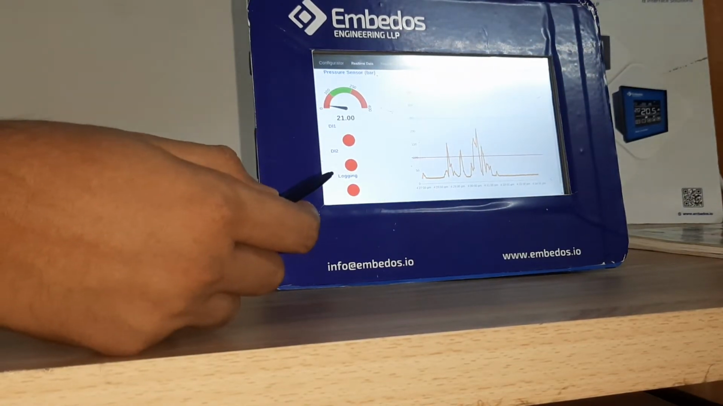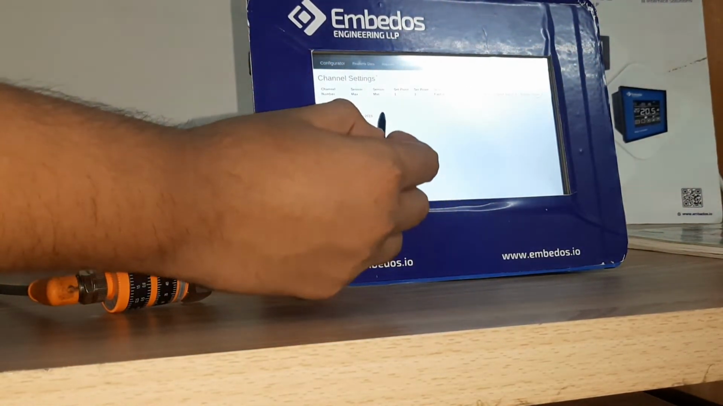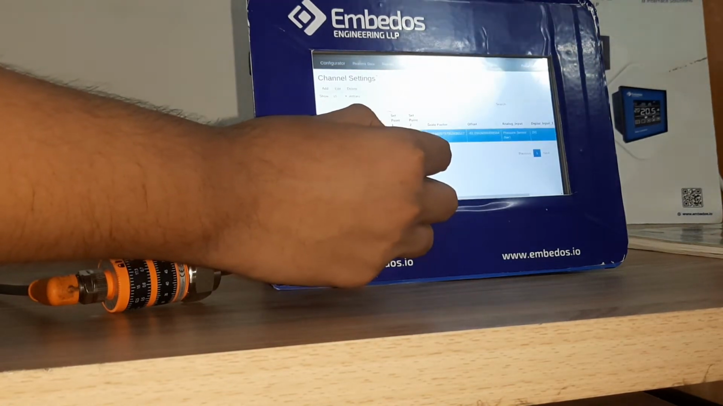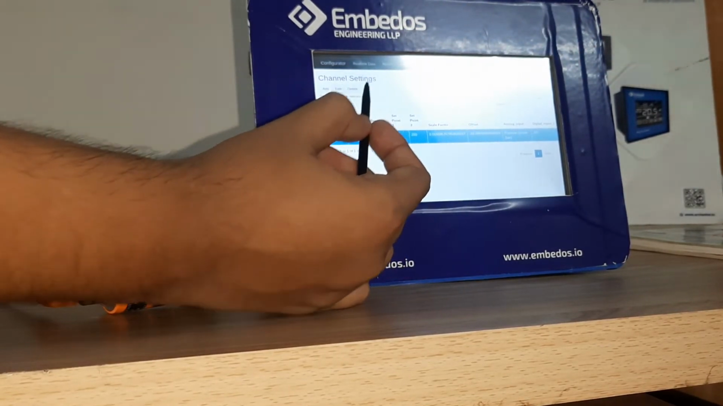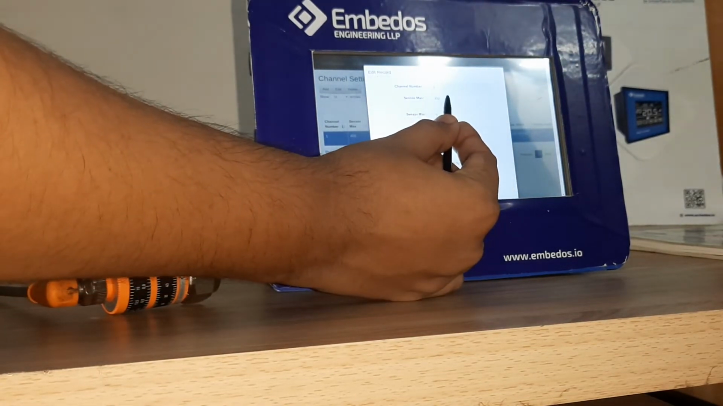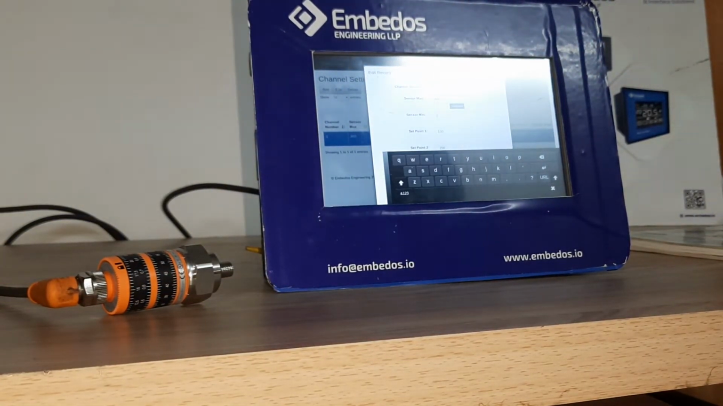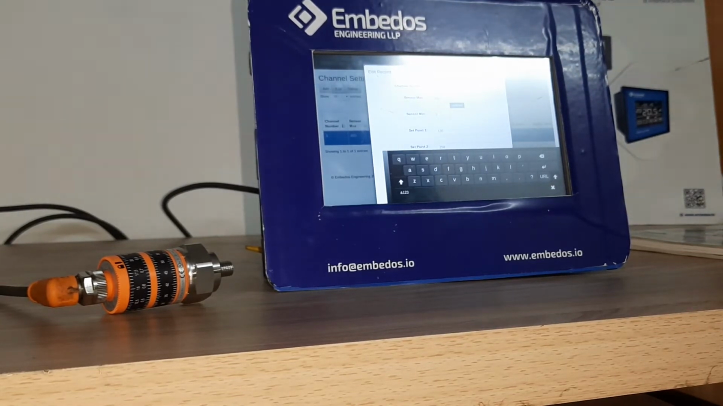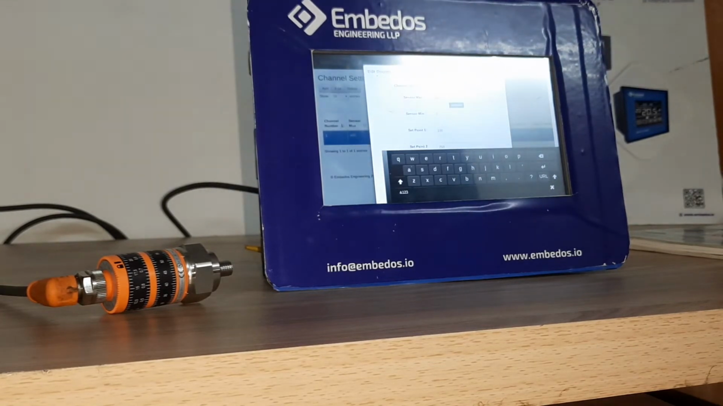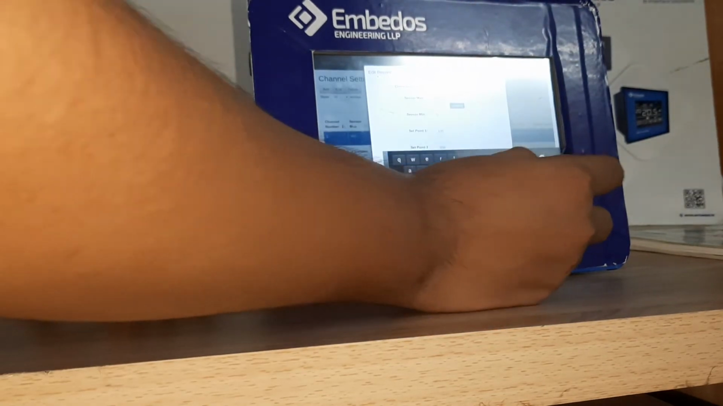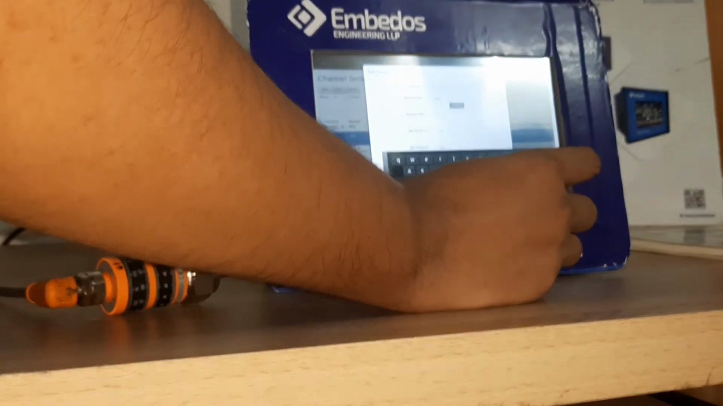So let us say now that for us 4 milliampere is... I press on this tab, and then I press edit. So say, Viraj, vibration parameters are measured in velocity, millimeter per second. So 4 milliampere is 0 mm per second, and 20 milliampere will be 25 mm or 50 mm per second. That's how a vibration sensor works, right? Yes, sir.